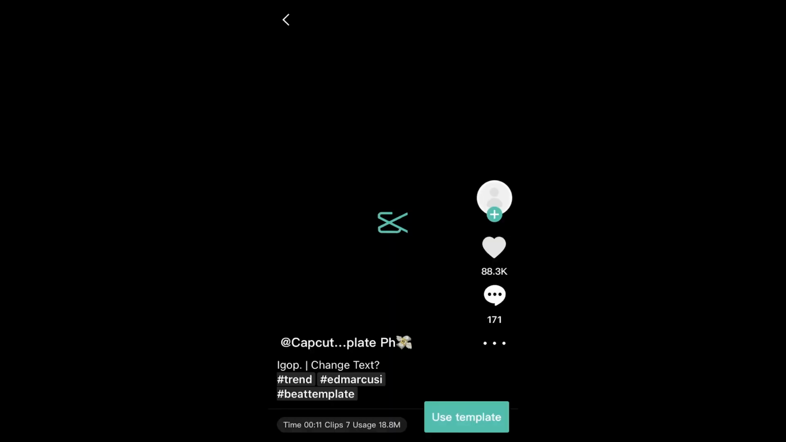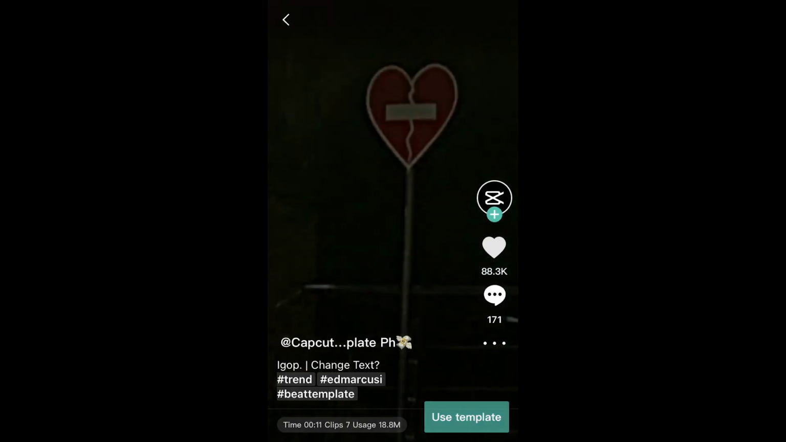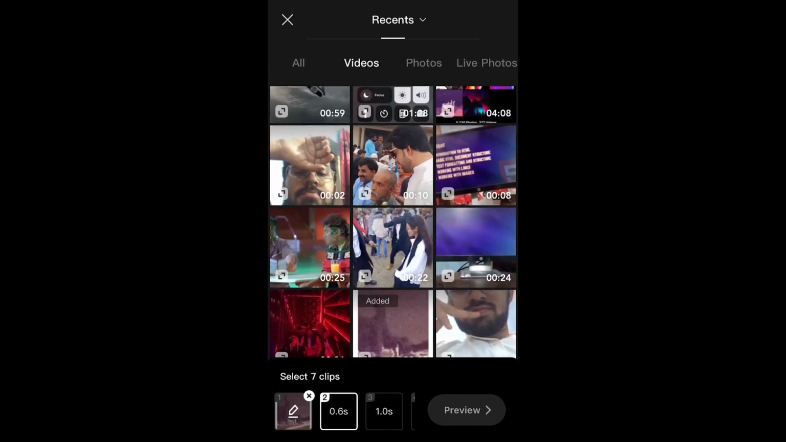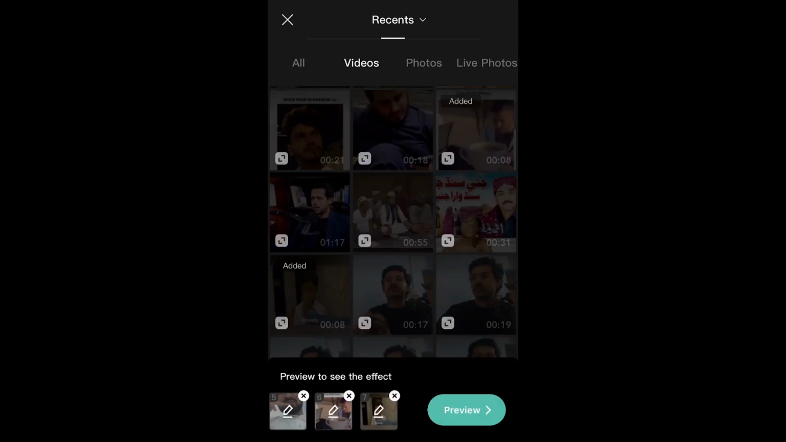So now we are actually in the Capcut app. Okay, so in the Capcut app you will get this screen and you will have this button at the bottom, use template. So you just have to tap on that again. Okay, so now what we need to do, you just have to pick some clips from here.